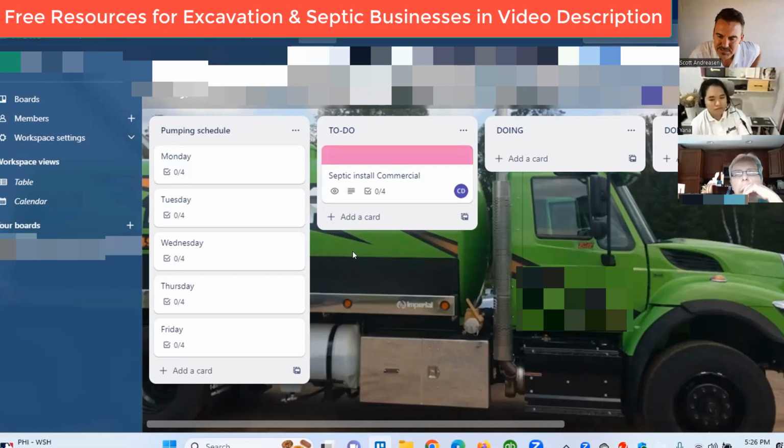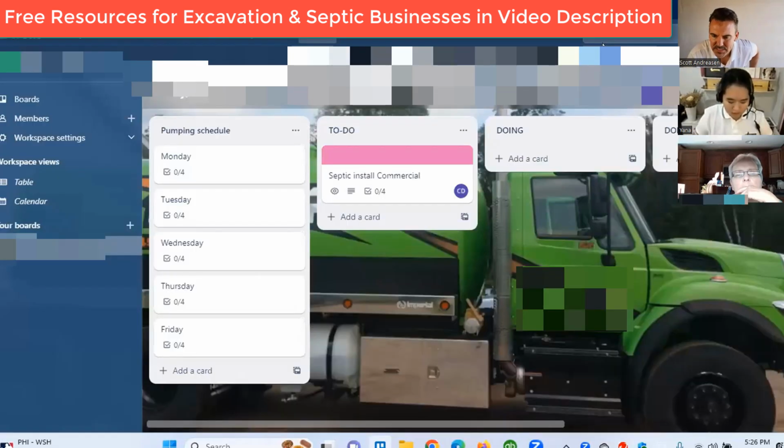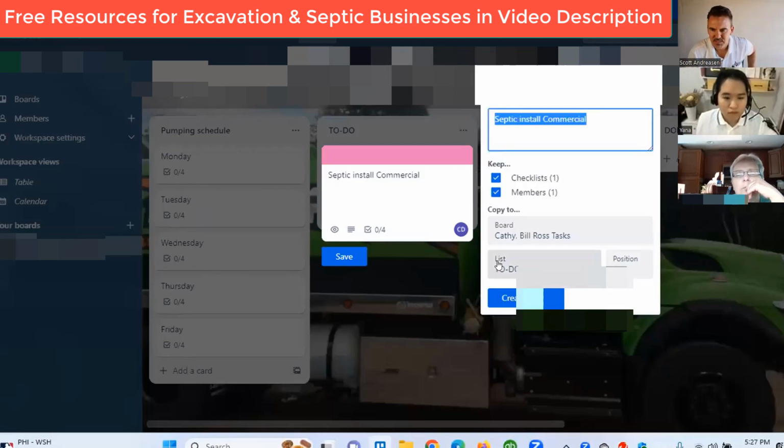Let's duplicate this card for a residential. Go ahead and go to septic install commercial again. Nope, exit that out. In the white area, right click on it. Click copy. Perfect. Now, instead of septic install commercial, let's do a septic install residential. You're okay, just start with an A.